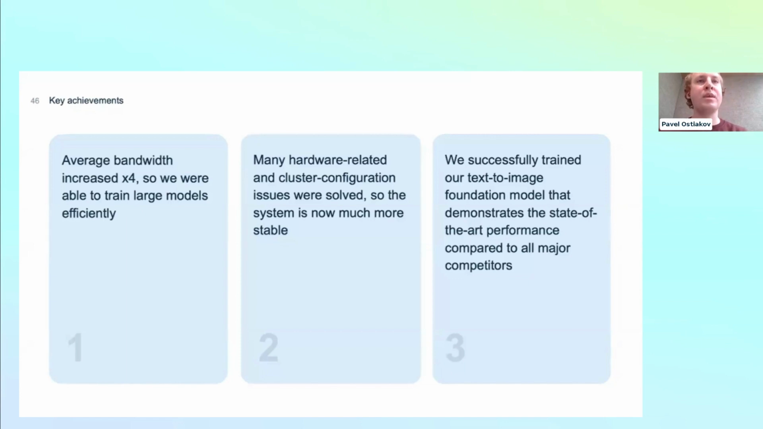Also, many of the hardware-related and cluster configuration-related problems were solved, and now the system is much more stable. As a result, we successfully trained our foundation model, which has 20 billion parameters. And, as Anna already said, it demonstrates state-of-the-art performance compared to all the major competitors.